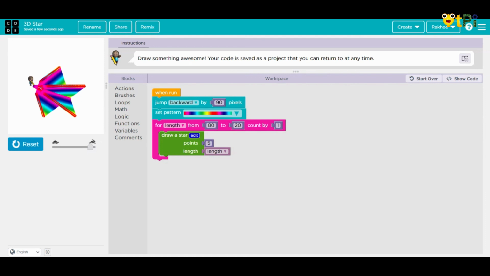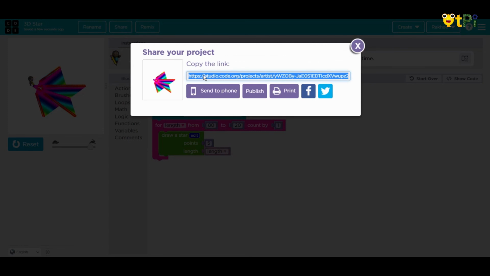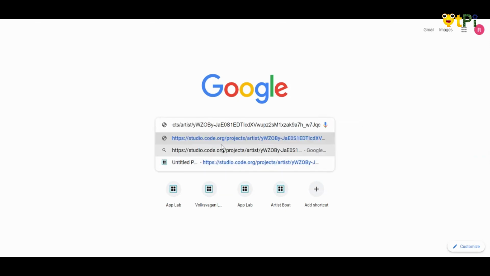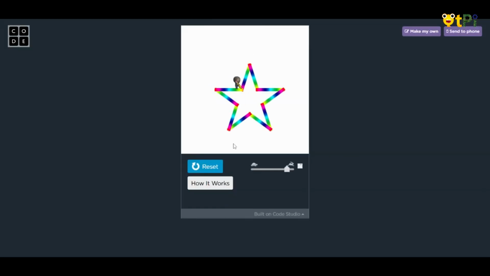Now, have you tested it? Very good. Click on share. Click on the link now. Right click on it, copy it, and go to any place wherever you want to paste. I will select a new tab, paste it, and now let's run our code again. There you are. Isn't it interesting?